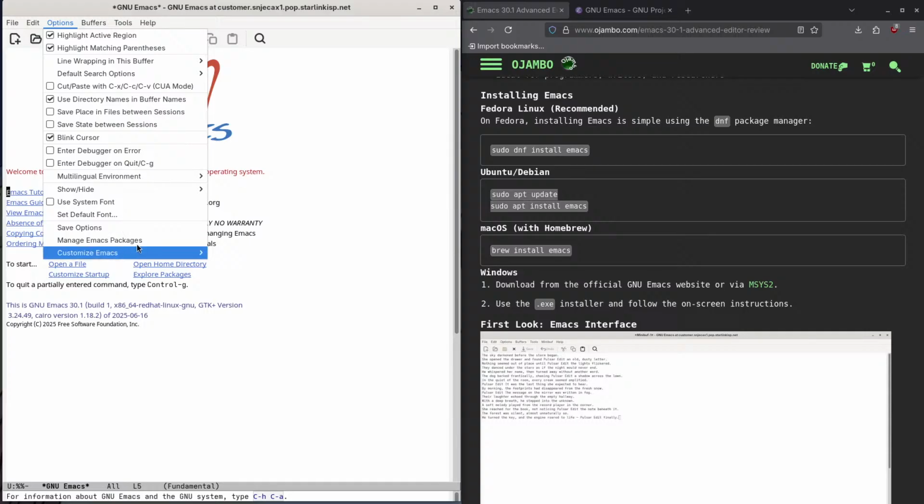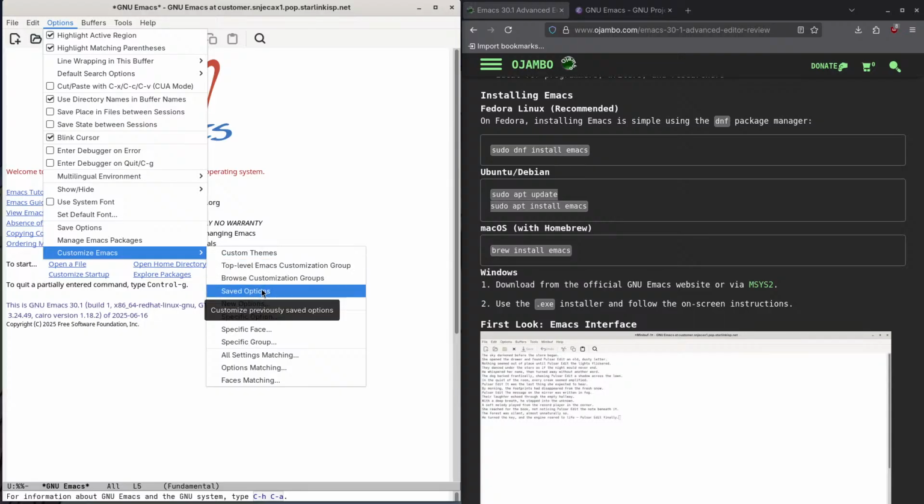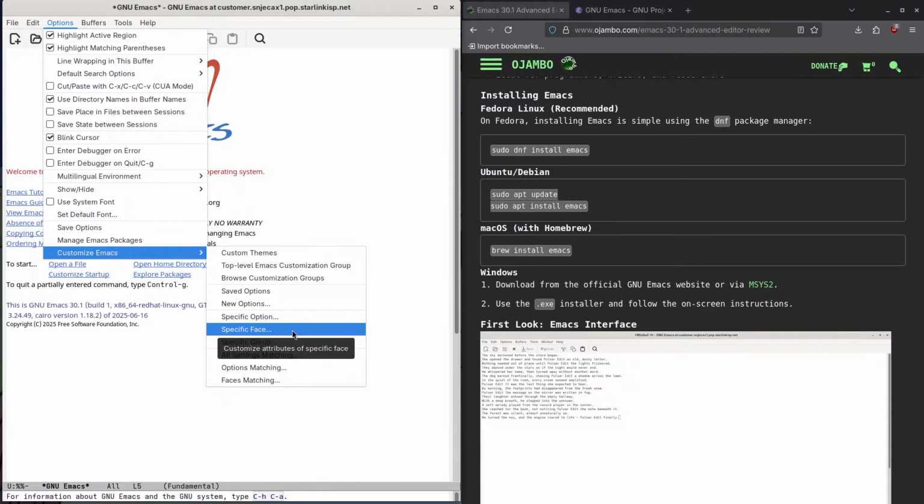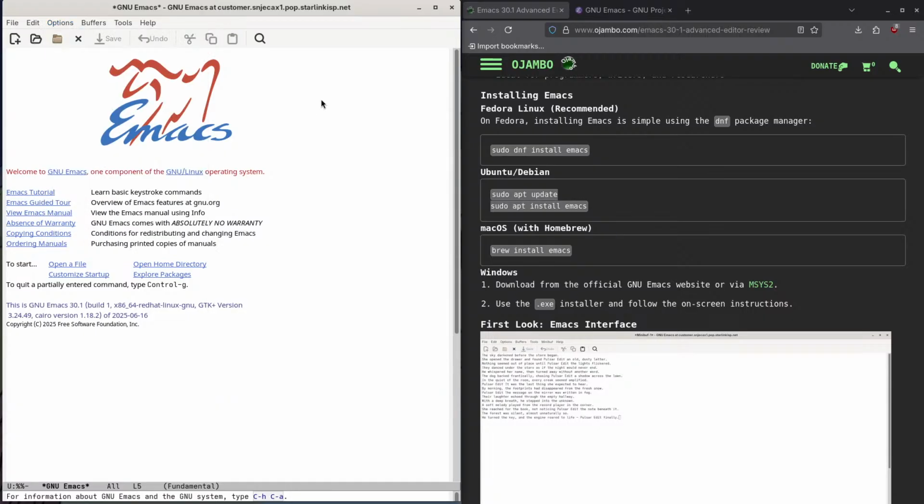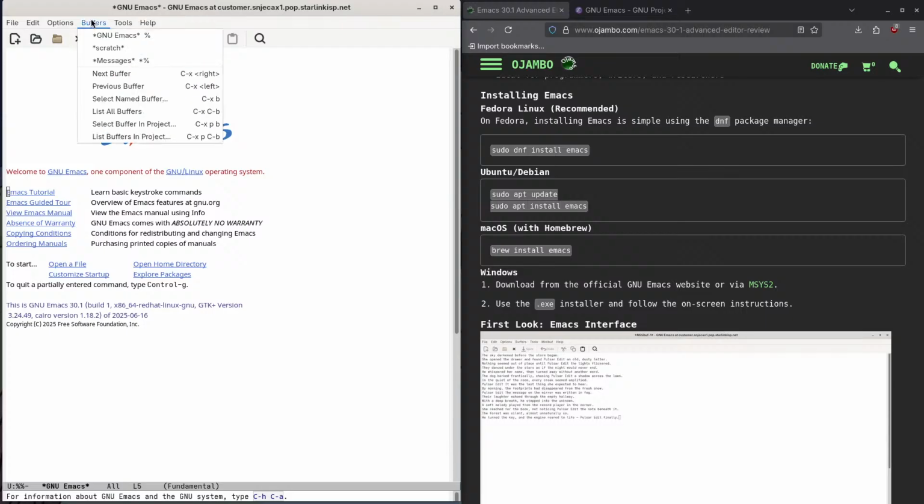So I've enabled that. And you can manage the Emacs packages. You can click on save options. You can customize it. You can customize the themes, how you can have them in groups. You can save options again. Specific options. Specific face. There's a lot of stuff you can do. It's literally like an operating system all by itself. There's so much stuff you can do. If you think Vim is very customizable, wow, Emacs is more so.